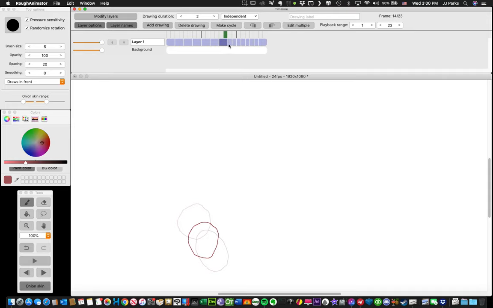Certain frames you might want to keep on 1s. Like this one is falling, you might want to keep that on 1. This one you might want to keep on 1. This one you might want to keep on 1. But this one, you might want to go back to 2. It's really just all about experimenting and about what feels right.